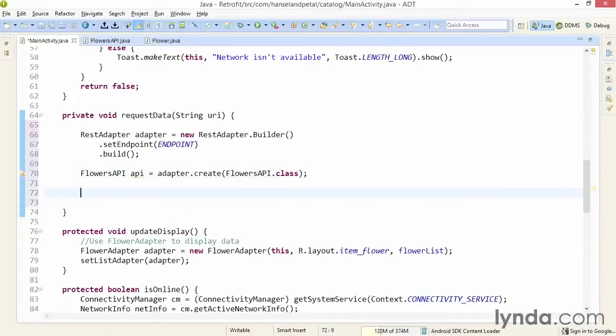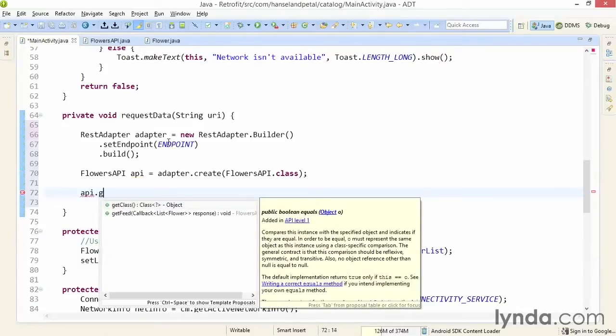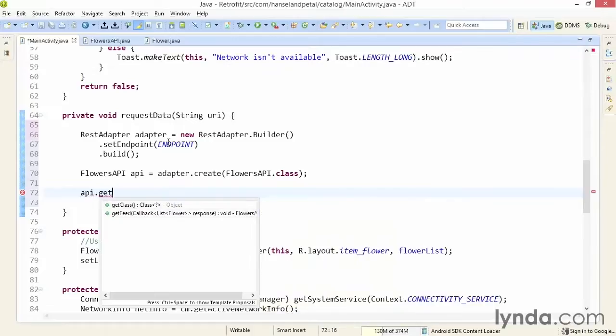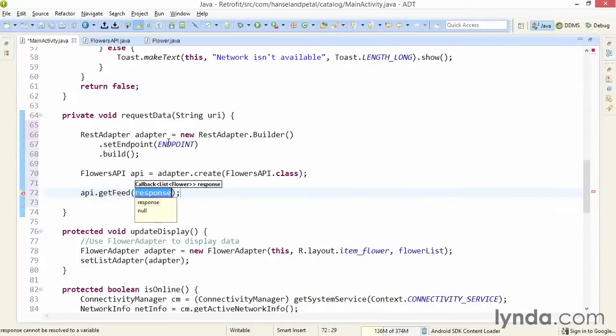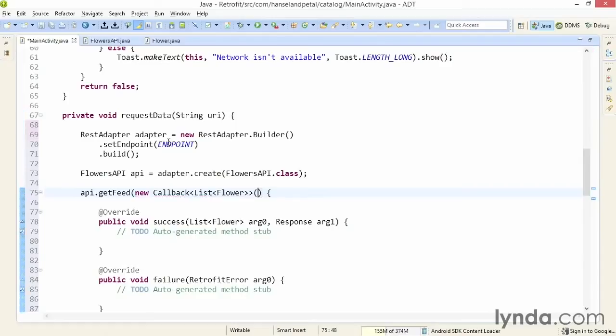And now I'm ready to make the request. I'll call the method that I already defined, api.getFeed. And it asks for a response object. And this will be an instance of that callback that I declared that says it's going to return a list of flowers. I'll declare this as an anonymous inner type using new Callback. When I select Callback from the list, Eclipse generates the callback methods. They're named success and failure.